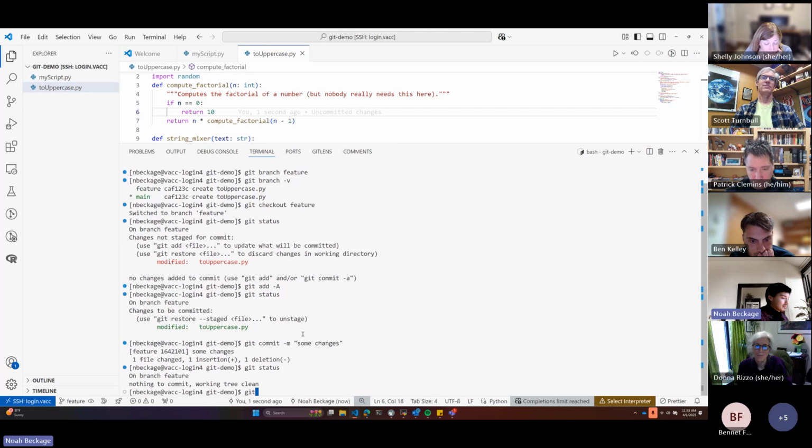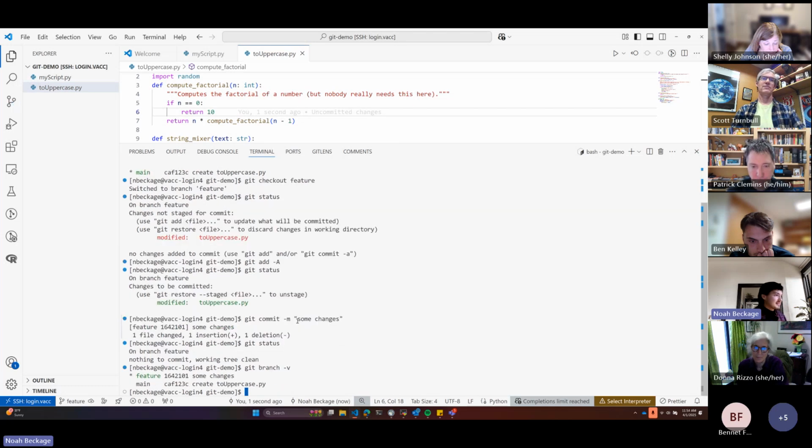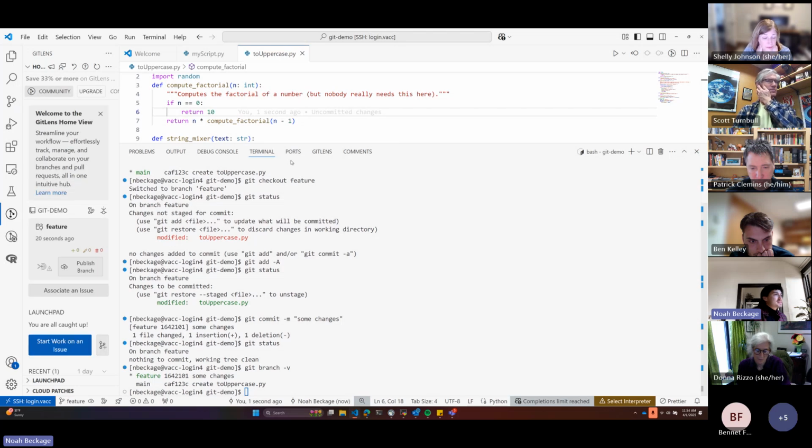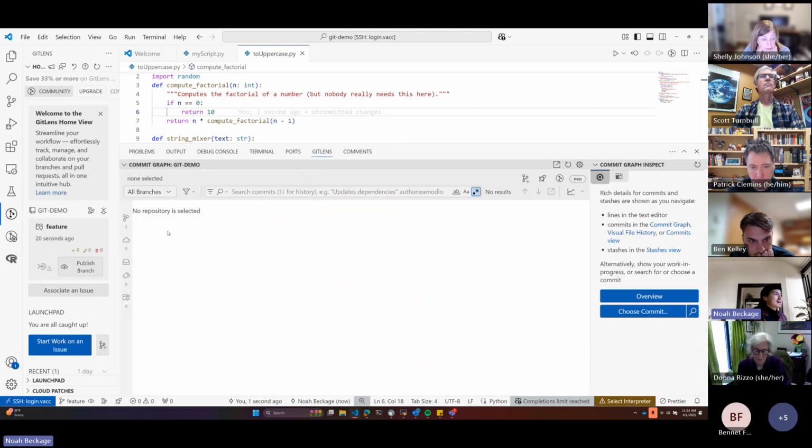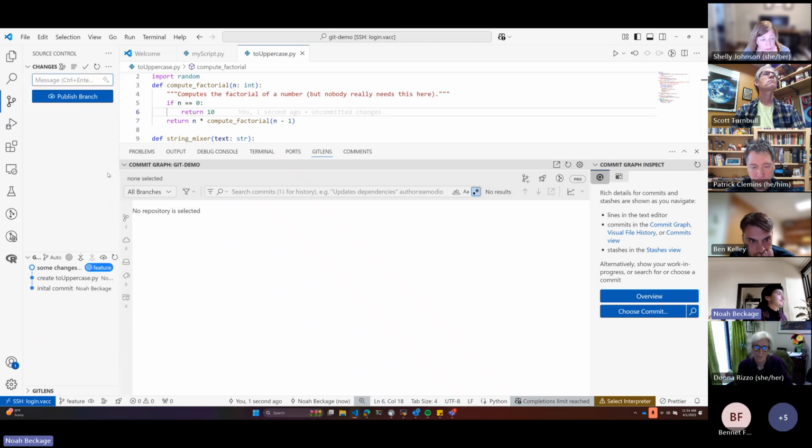And then I want to look at my branch. Now we'll see that feature is a little bit ahead. I made a new commit. It's only on feature. I was trying to get GitLens to work for this because it's really helpful to have that sort of visual diagram of the branches, but I couldn't get it to work very well.